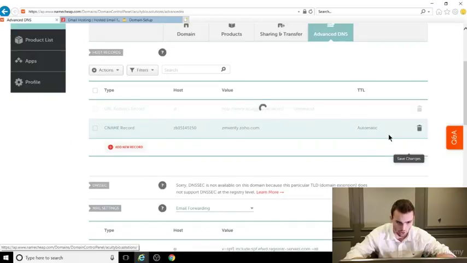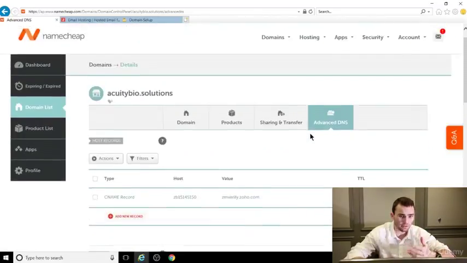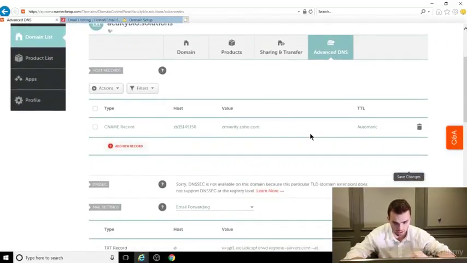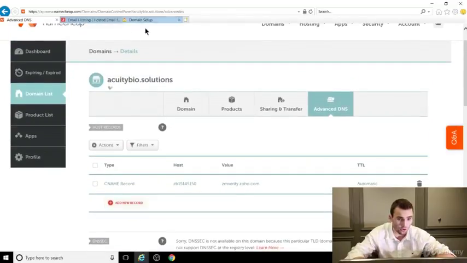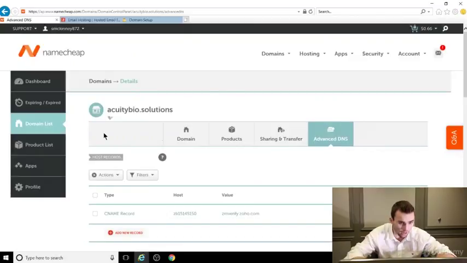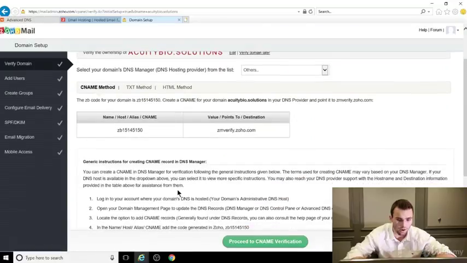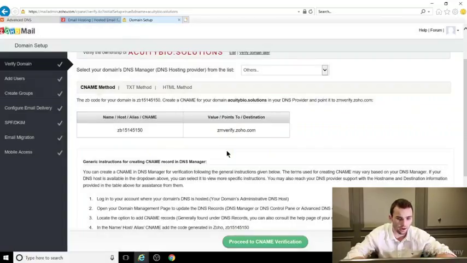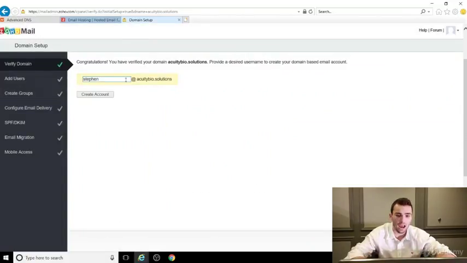You're only focusing on the mail side of this particular scenario, not the domain side in terms of actually connecting a domain to a website. So now that that's all saved, all the data is coming from Namecheap saying, hey, I own this domain right here, and it's pinging back to Zoho. You can go back to Zoho, and you can click Proceed to CNAME Verification. And as you can see, it says, great! The CNAME records of the domain at qtbio.solutions are perfect. And then you say verify now, and it's going to verify it's yours, and you're good.